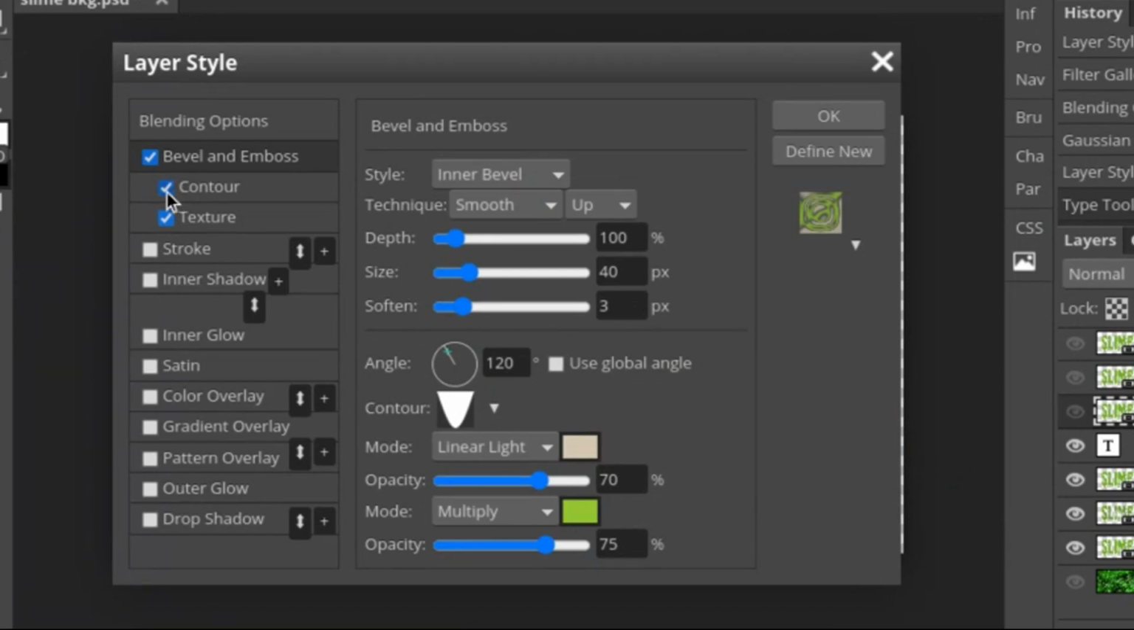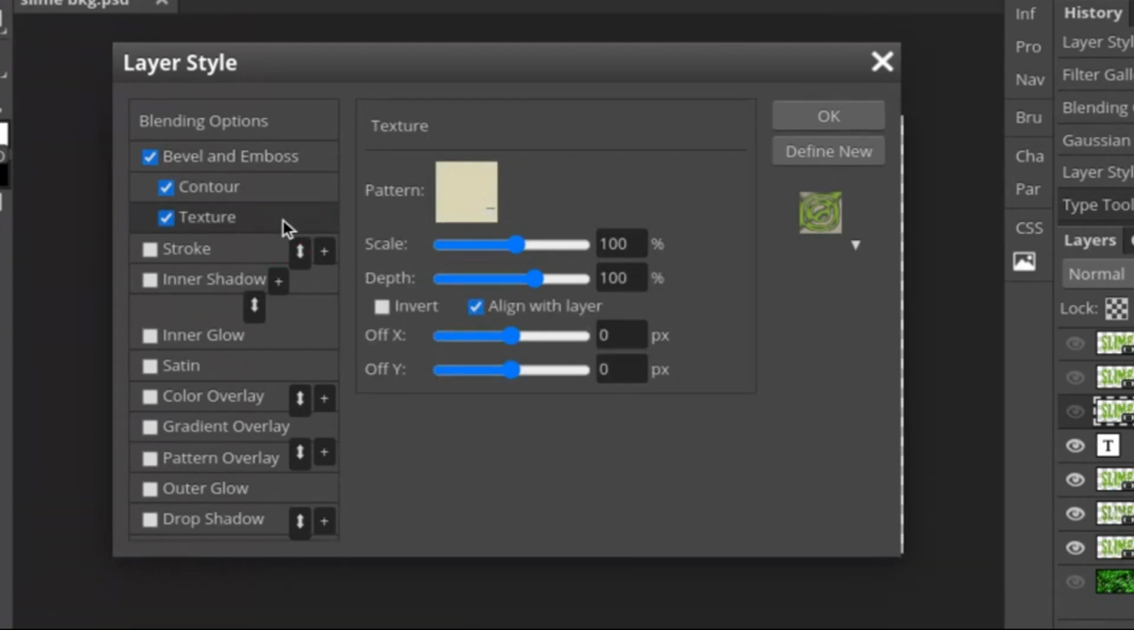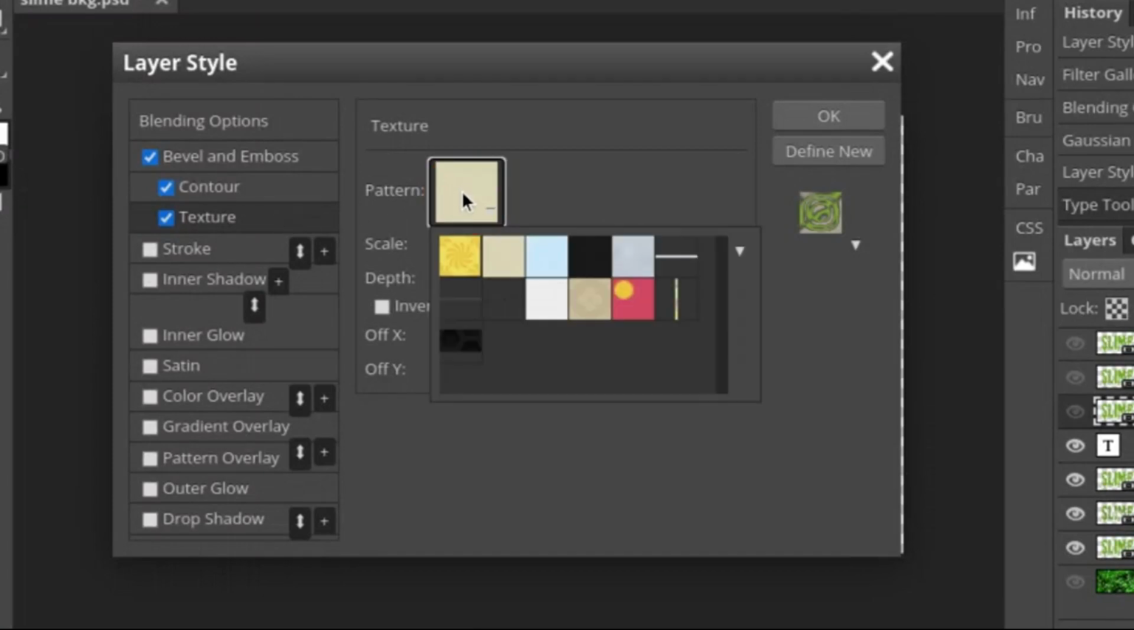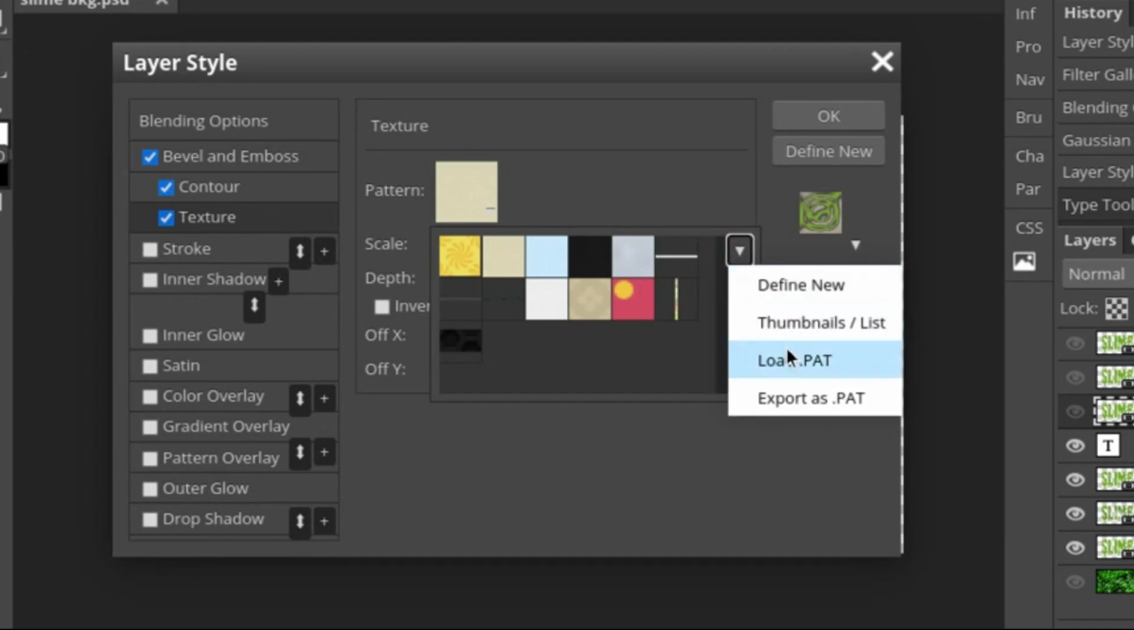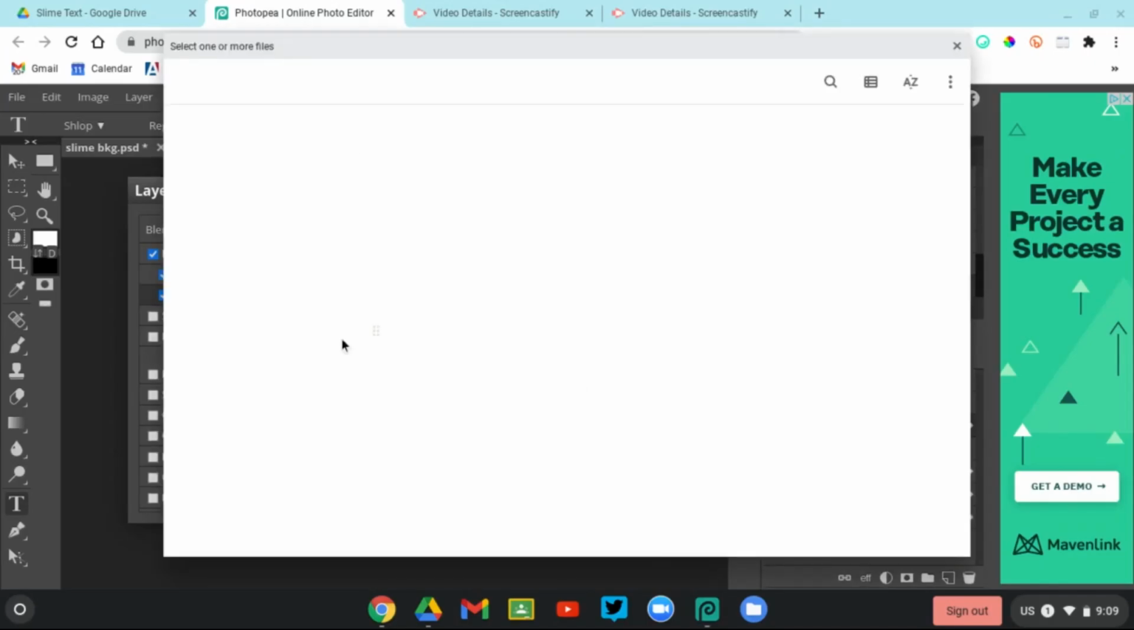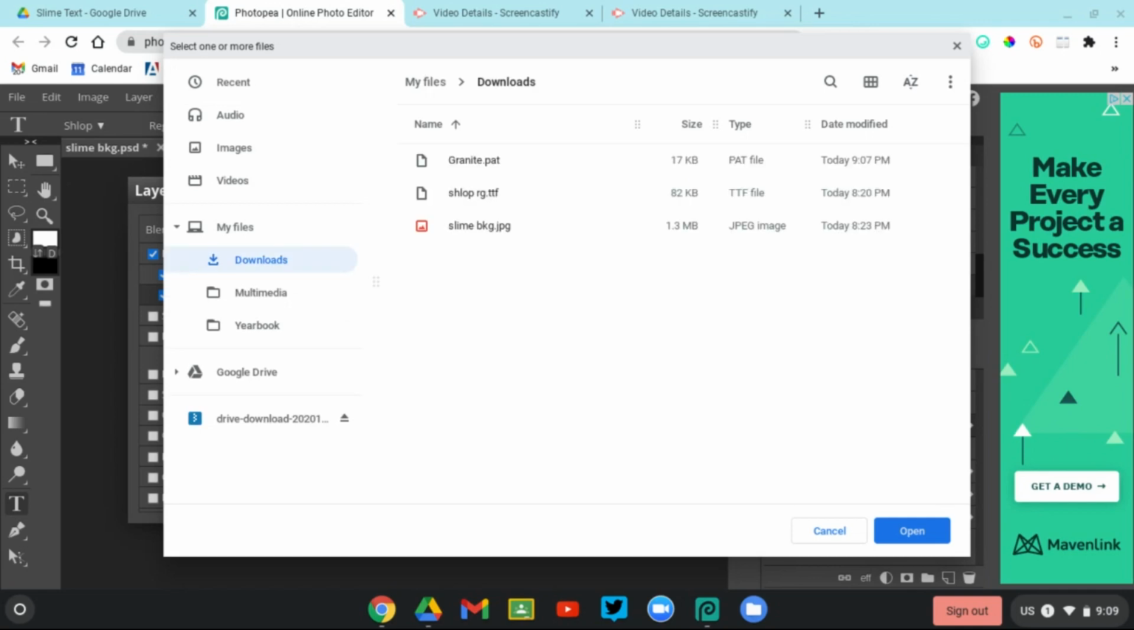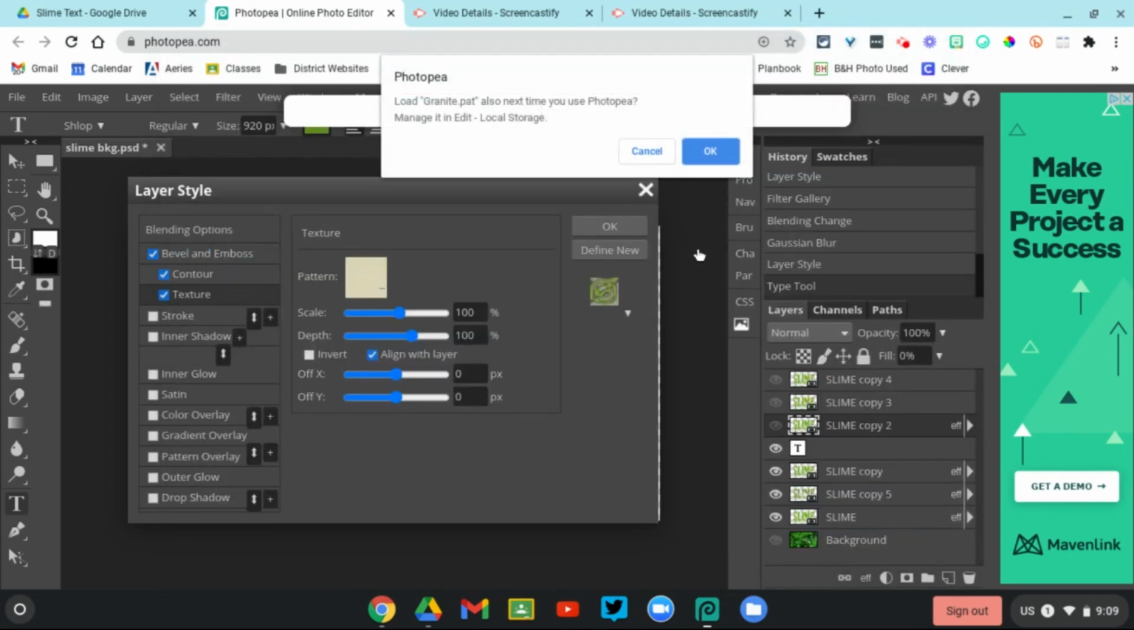You want to make sure the contour is checked, but we're not going to make any changes. You want to check texture, and we're going to make some changes to that one, so I need to click the words. I want to click on pattern and click this little down arrow right here. I'm going to load pattern. When I click that, it's going to bring up my files, and this is where I'm going to load the granite that I just brought in. So this granite.pat is a pattern. I'm going to open that.